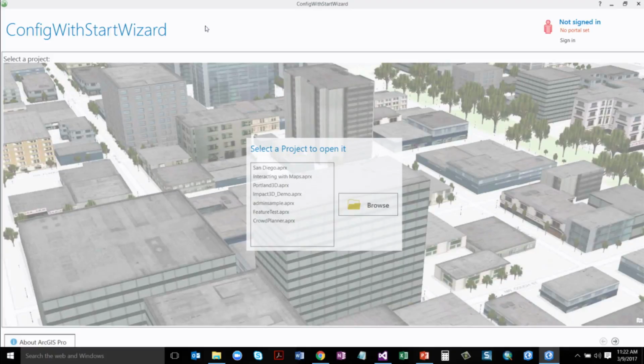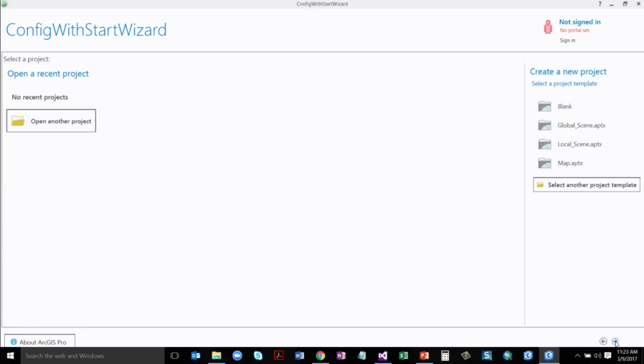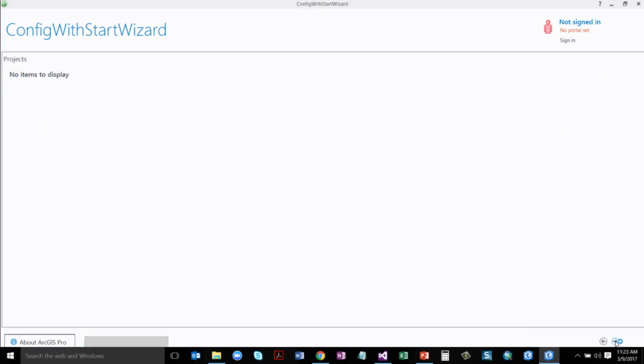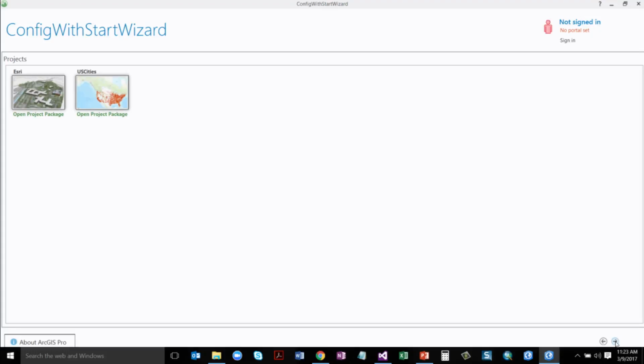So it's going to just use the basic config with start wizard splash screen. And you may say, okay, this looks just like my standard login here. And so I've got this view, but down on the right-hand side, you've got the pane here, which allows you to navigate with some different views. Now we're actually looking at what's more like a traditional Pro start page. And then as we click over here, we're starting to get some interaction with ArcGIS Online.